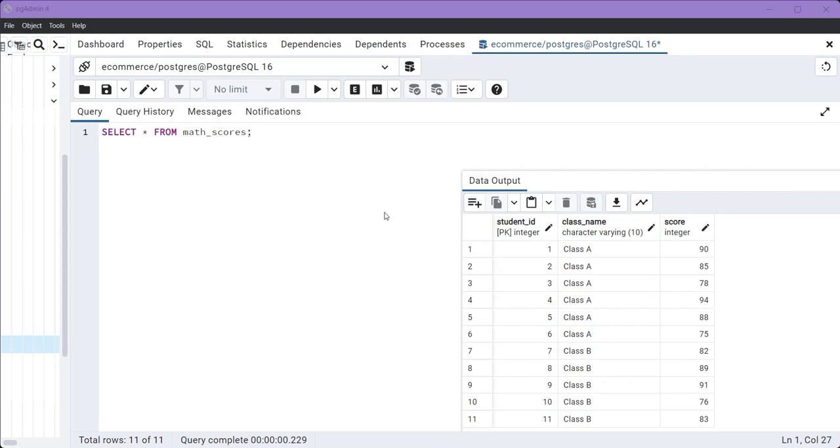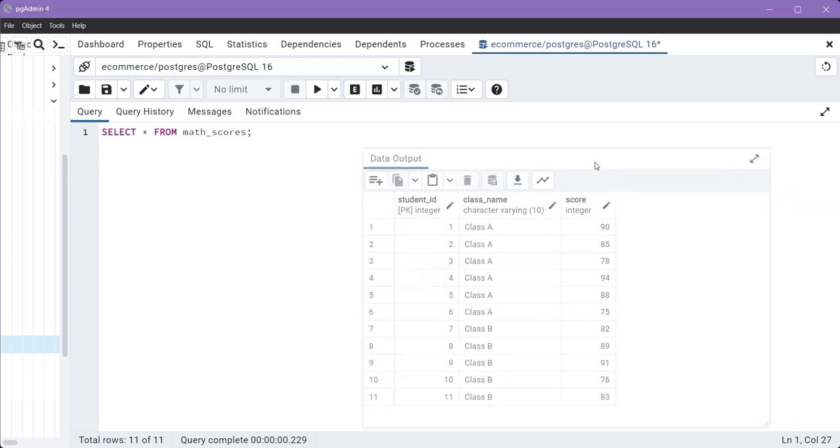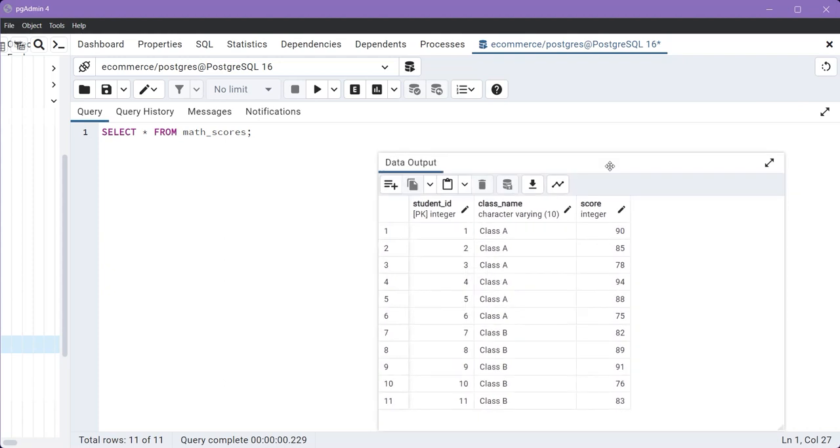PostgreSQL provides two functions to compute the variance of a given data set. The first is var_pop, which is used for a population, and the second is var_samp, which is used for a sample of that population. For example, here we will compute the variance of math scores of students. The table math_scores contains two columns, class_name and score. Class name represents the different classes like class A, class B, and the score column represents the score for each student.